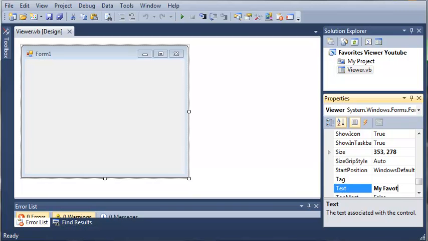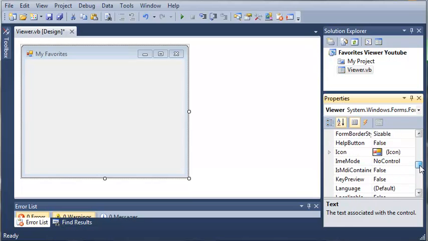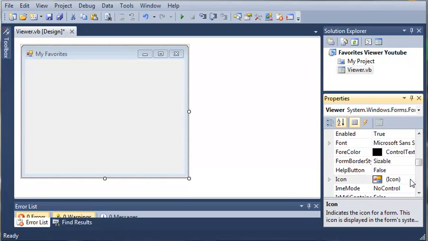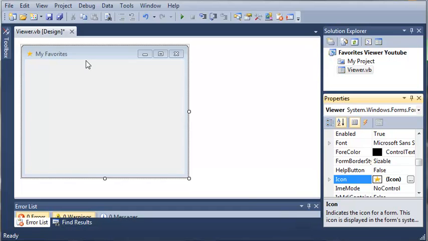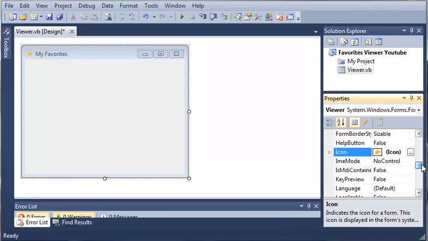So we'll set the title of it to My Favorites, and we'll come up here and we'll set the icon to that same star icon that we used in our FTP downloader. Now the reason we used it in the FTP downloader is because we didn't have any other icons we could use, so we just used one that we could find. Now this star is actually made for favorites, so we have My Favorites.